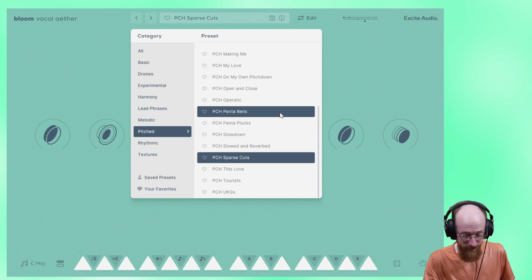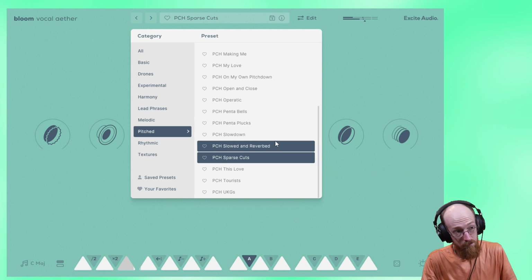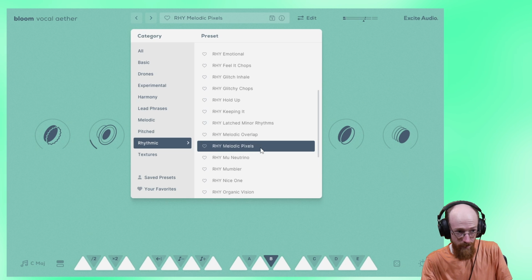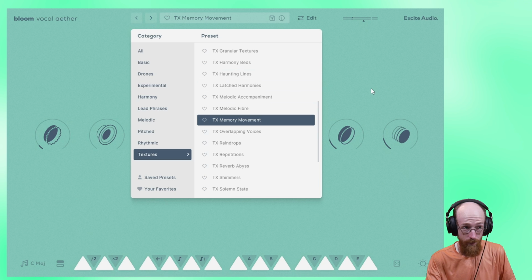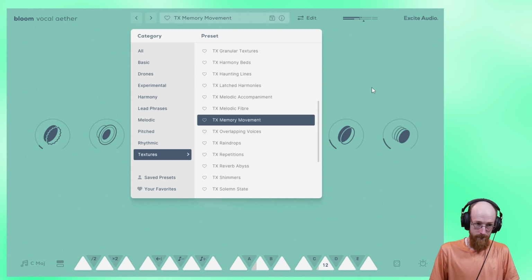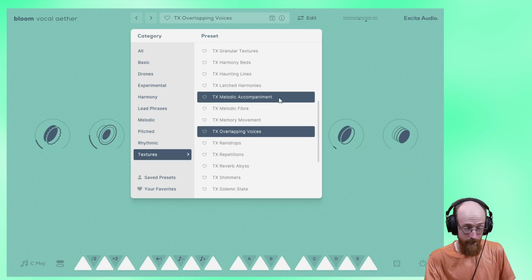Here's Sparse Cuts. Do we have sequences? We do. Here's sequence A. Memory movement. Overlapping voices.